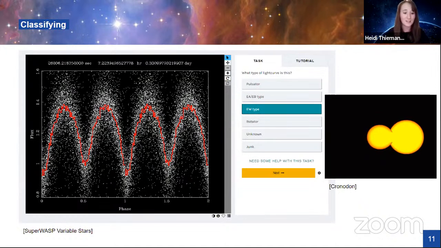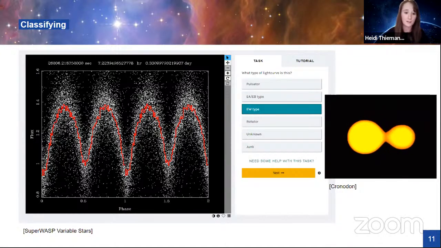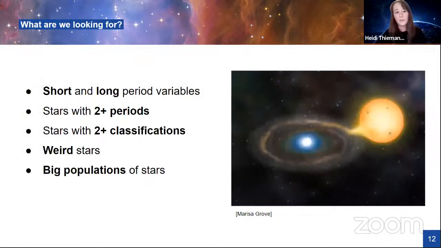It's a pattern matching exercise, so matching a light curve to an astrophysical kind of change, really. And through that, we can identify what all these amazing stars are doing. So we're looking for things which might be changing on longer or shorter periods to what we're used to. We might be looking for stars which are doing weird things, like they've got two periods or they've got two classifications. If we find a binary which has a pulsator in it, that's an incredibly interesting thing to astronomers. They can be really, really useful.